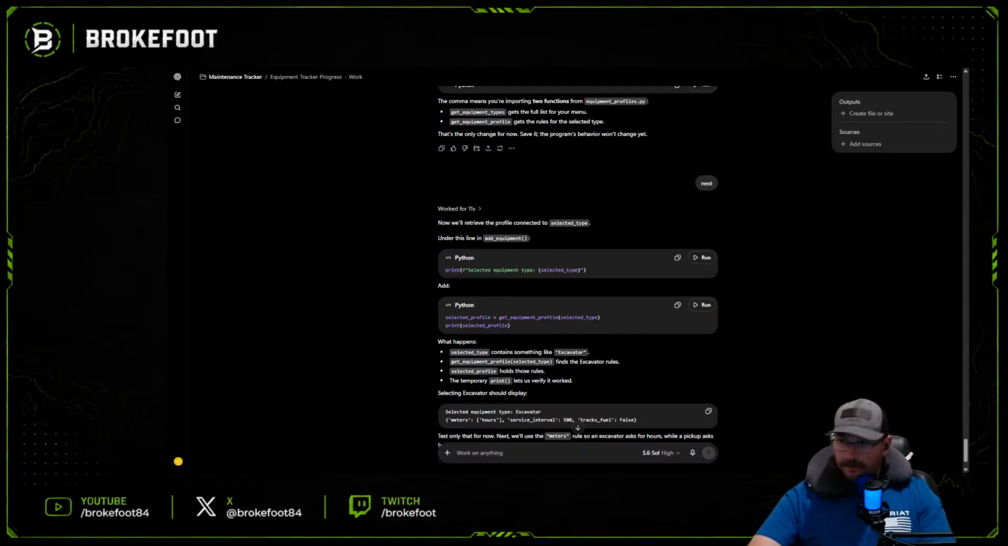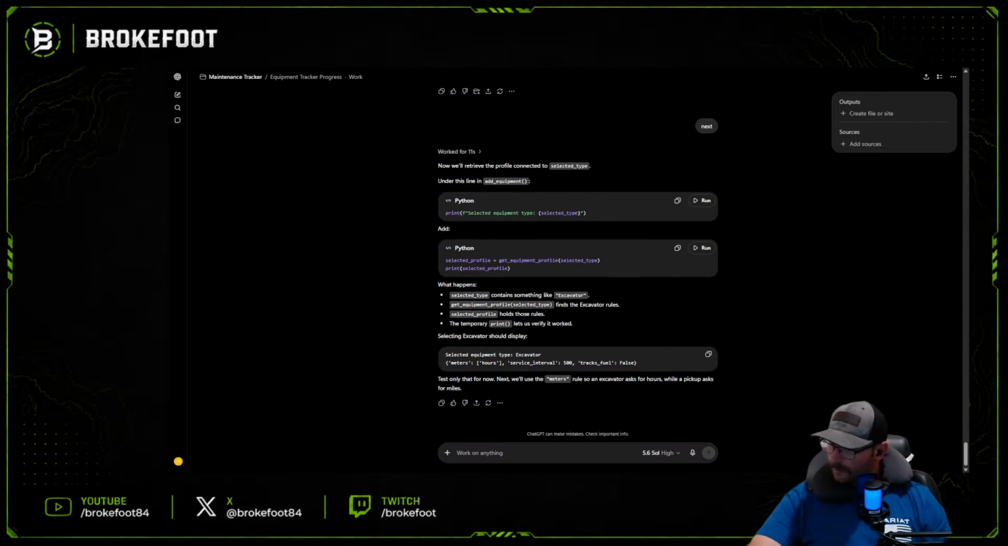Select a type. Contains something like excavator, get equipment profile, select type, finds excavator role, select profile, both role temporary. Print, let us verify at once. Select excavator should display. Yep, yep. Save.